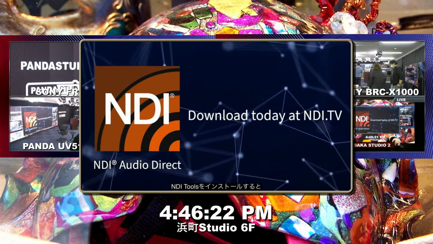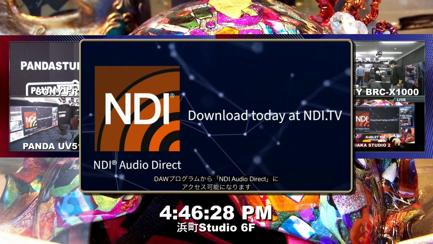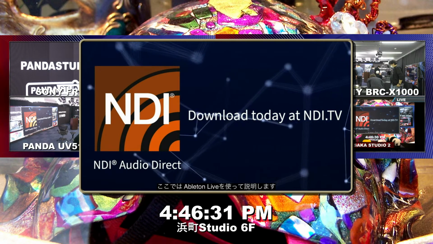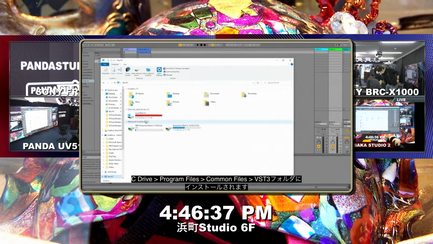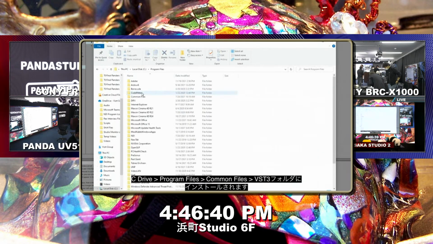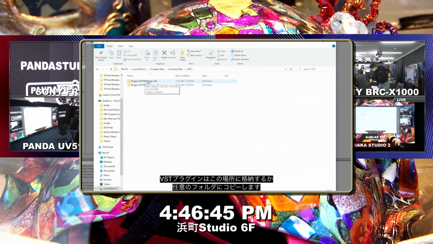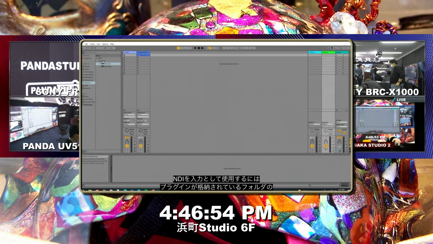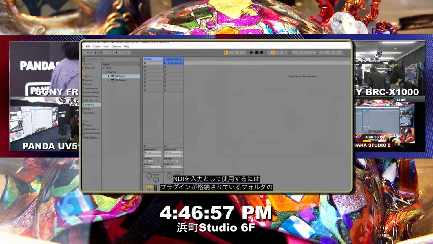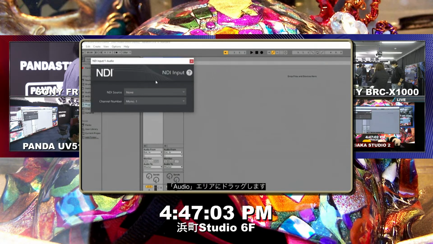Once you have installed the NDI Tools software, you can access NDI Audio Direct from any digital audio workstation program. For this example, we will use Ableton Live software. The NDI Audio Direct VST plugin by default is installed on C, Program Files, Common Files, VST3. You can set your software VST plugins to that location, or simply copy them into a folder of your choosing. To start using NDI as an input, simply navigate to your plugins folder, and under the New Tech dropdown, select NDI Input and drag that onto an audio input.